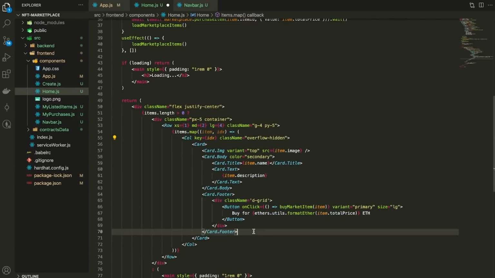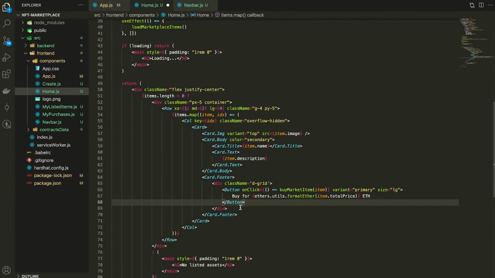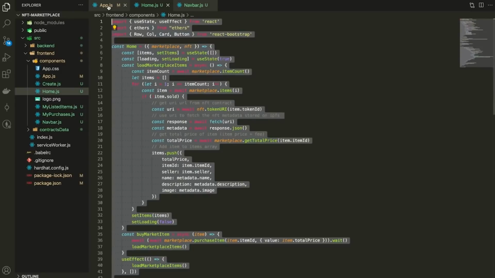We will display the item's image at the top, followed by the name, description. Then at the footer portion of the card, we will place a button that when clicked triggers the buy market item function, passing in the item. And we're also going to display the total price of the item in ETH. So to do that, we need to convert the item.totalPrice from Wei to Ether using the ethers.utils.formatEther method. Alrighty, and that completes all of the home component.